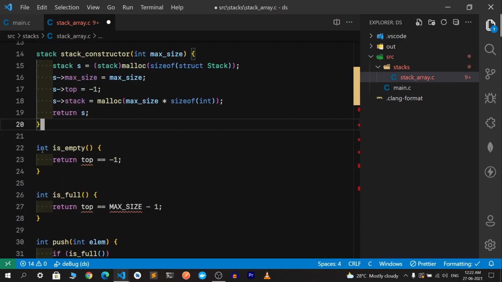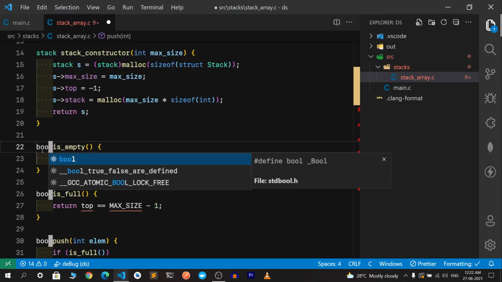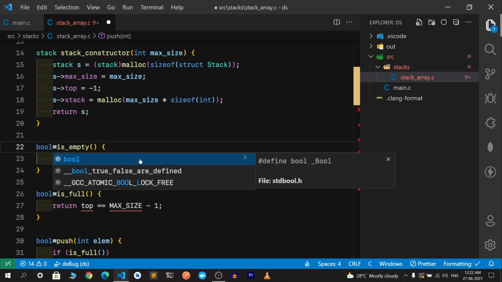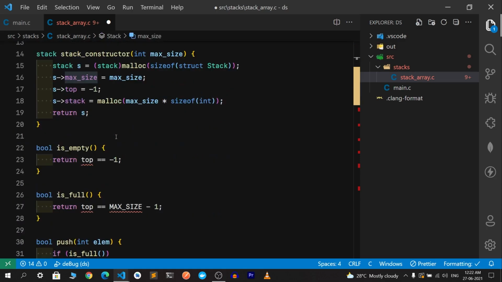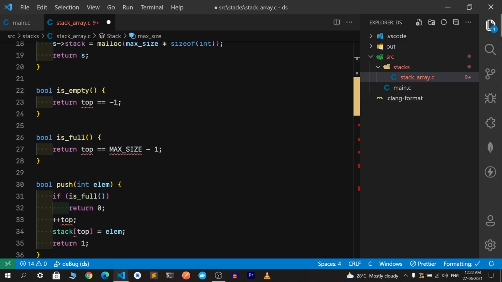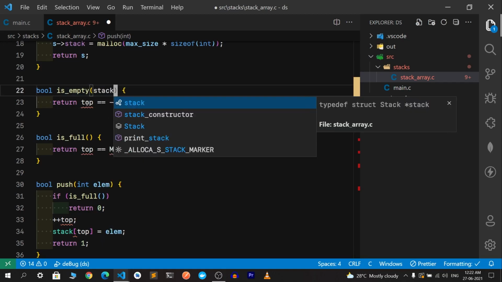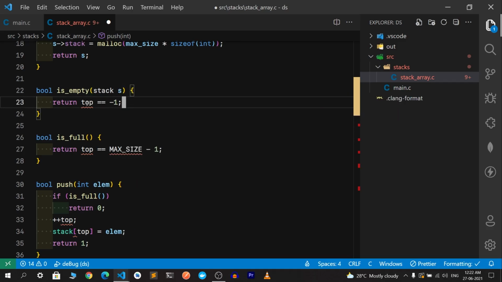Okay. Now, first things first, all these three should be bool. You get this new type called bool from the file stdbool.h. That is why we included that. Because whatever we are returning is of the data type bool. Now we don't have a top global variable here. So how we do that is, to every function that we have, the first parameter will be stack. Now that we have the stack we are dealing with, we have the associated top variable of that stack, and we can check for the same thing over here.